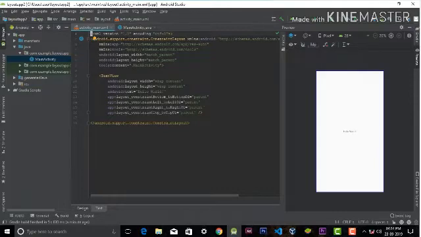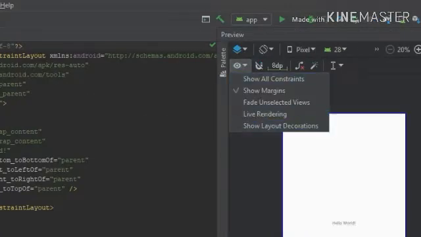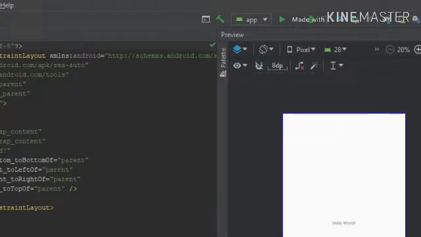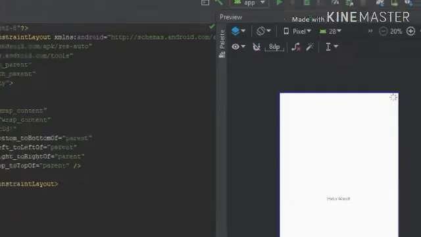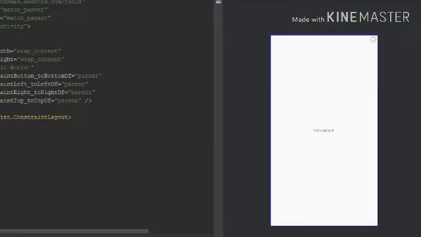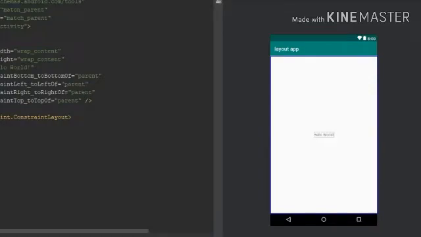You can click this I button and show the layout decoration. Wait for some time and it will give you the layout Android screen decoration.